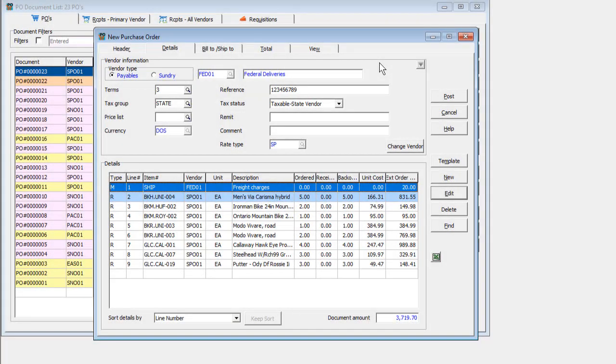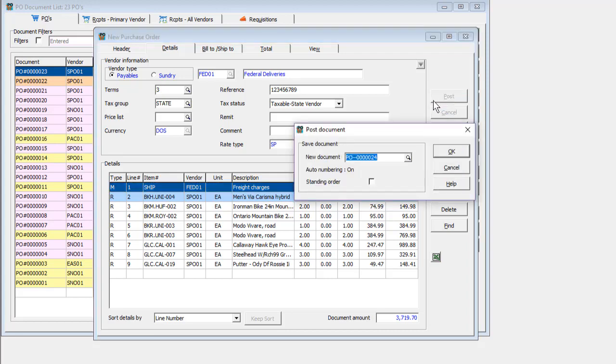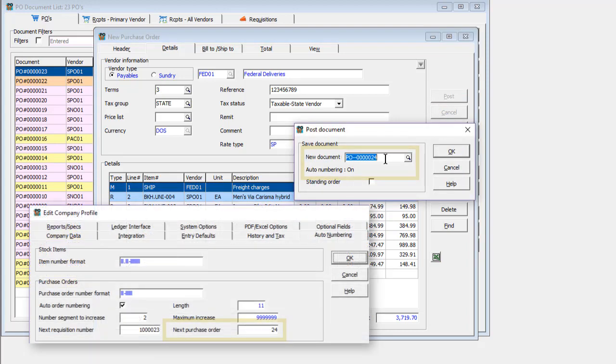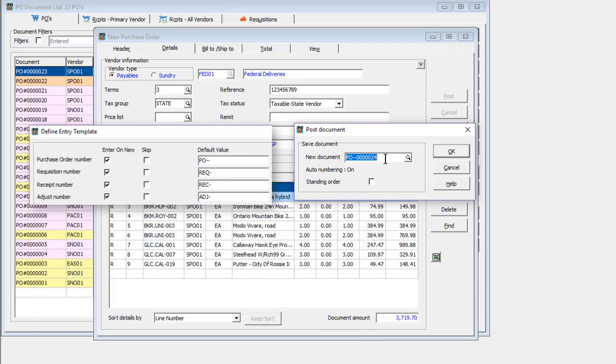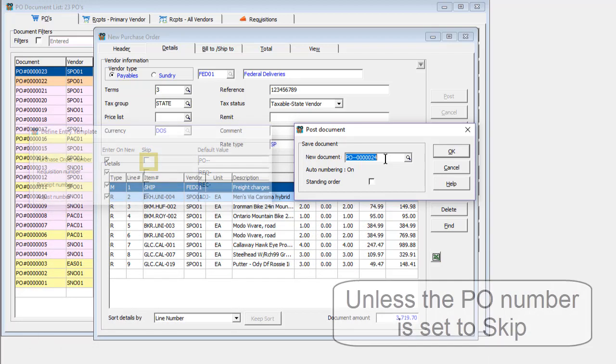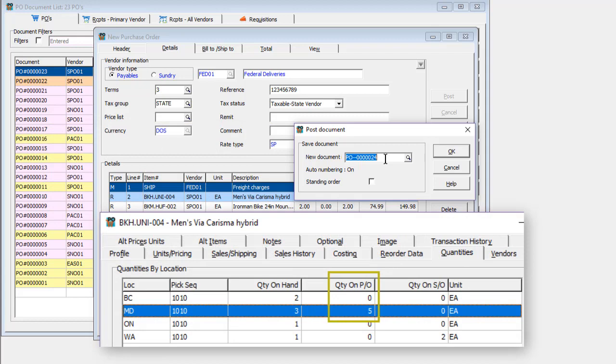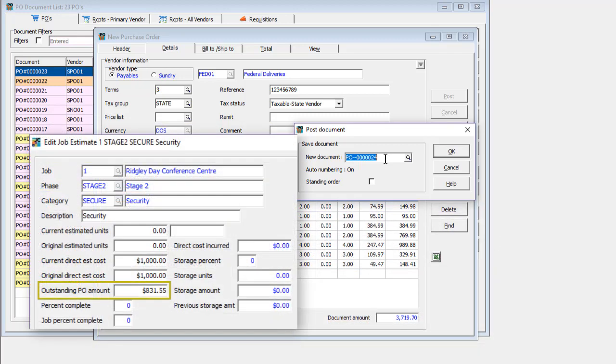When entry is complete, click the Post button to save the document. The next purchase order number is used in the format set in the entry template, but this can be changed as desired. Items will be updated for the quantity on purchase order by location, as will the purchase order amount on selected job estimates.